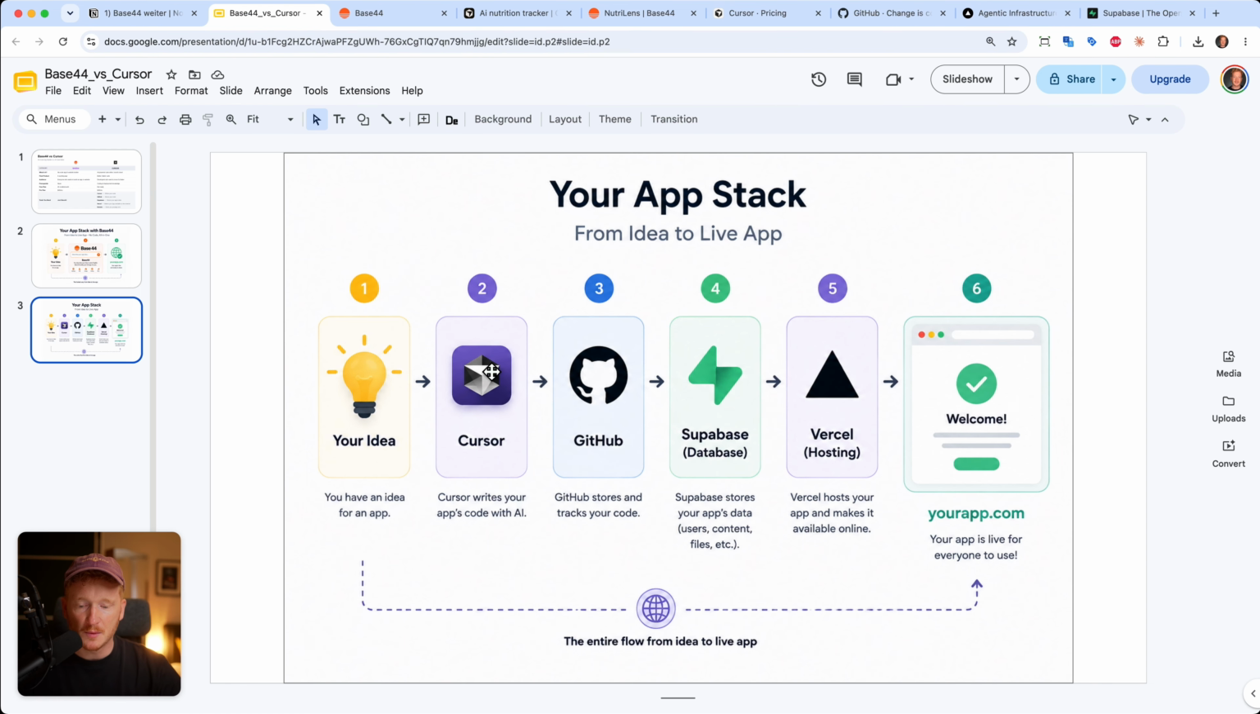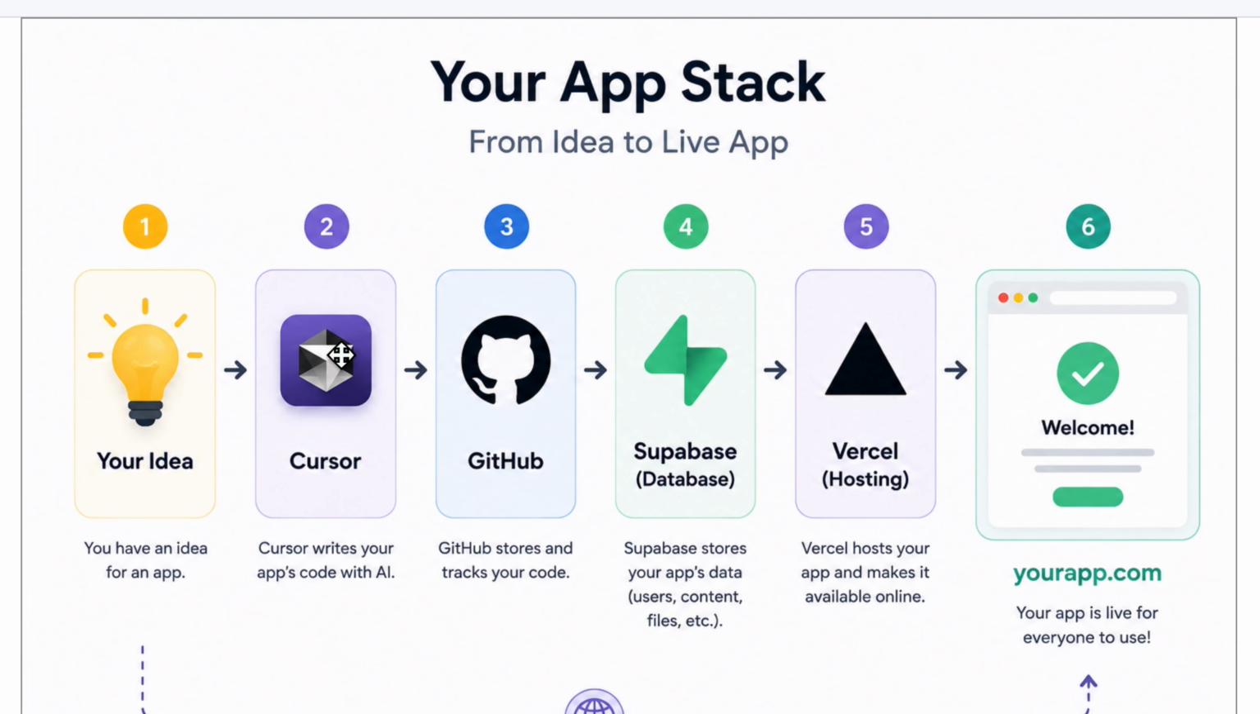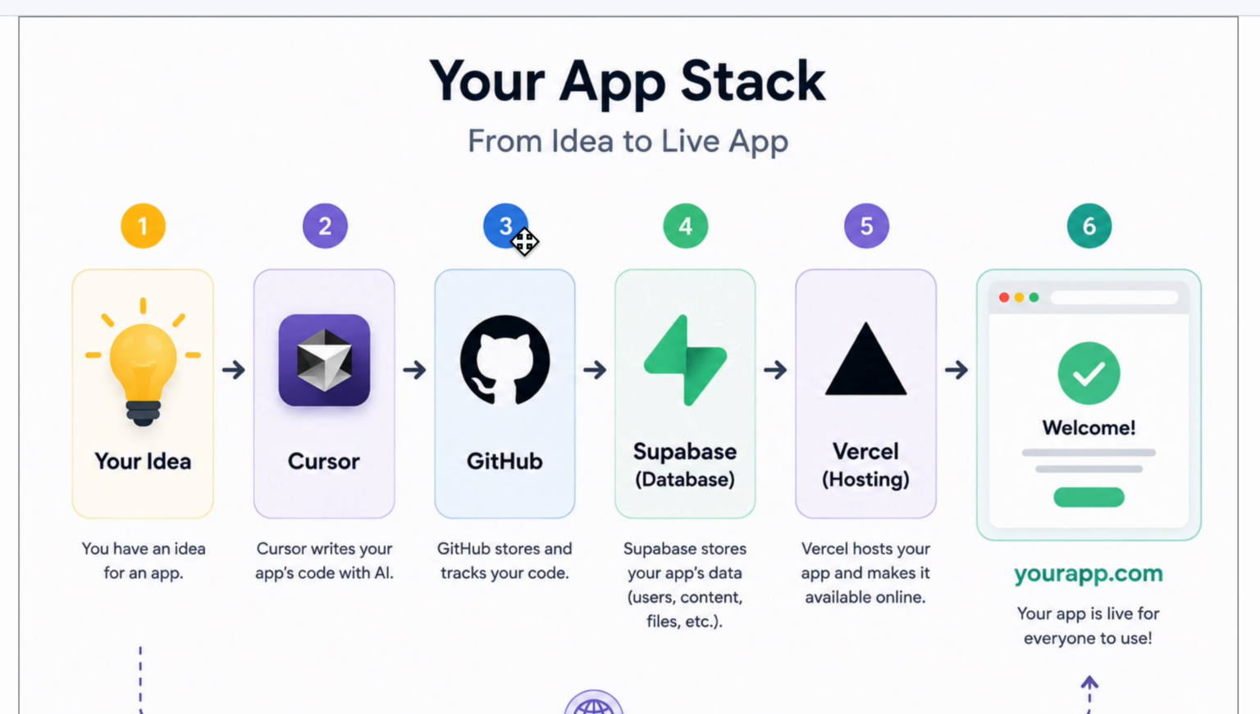And then the problem is you just have the code, but now you need to deploy it to the internet. Therefore, first you need to store it in GitHub, and GitHub stores your code and has version control. And then you need a database because every app stores user data, for example, the pictures I take, and therefore you need Supabase. And in order to take it live, you need Vercel, a hosting service. Vercel hosts your app and makes it available online.